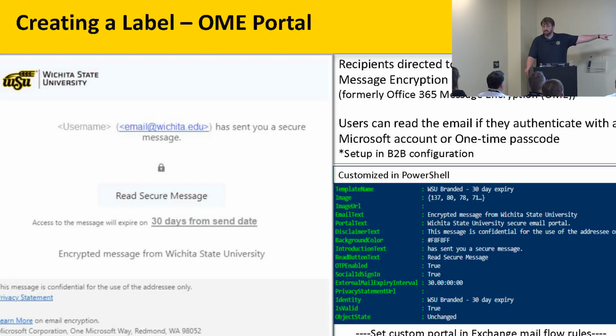When they open this, depending on how your B2B collaboration is set up, they can either authenticate with any Microsoft tenant, or enabled by default is they can do a one-time passcode. They can click on that. Microsoft sends them a code. They put it in, and then that email opens in a portal in a browser. So that email never actually hits their inbox. They don't have it saved.